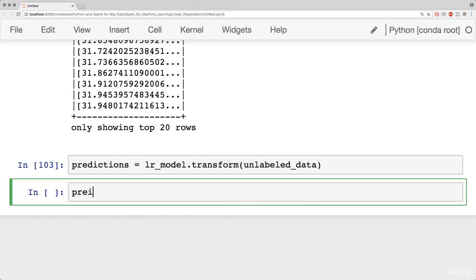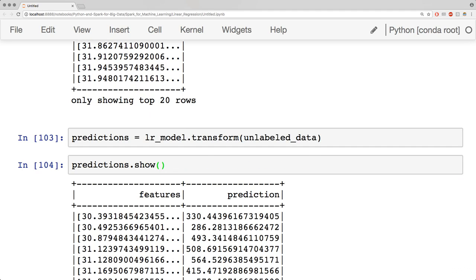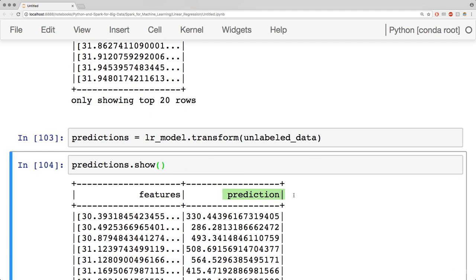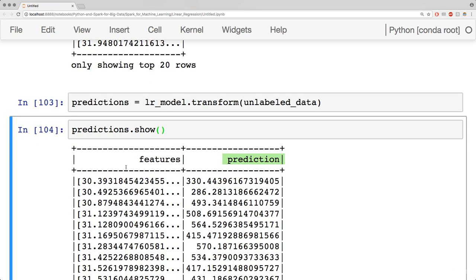And what predictions is, as a reminder, it is a data frame where it shows the incoming features and the predicted yearly amount spent. So for this first customer with this specific feature, or this vector of features, I predict in a year they will spend $330. For the second customer, I predict they'll spend this much, etc.